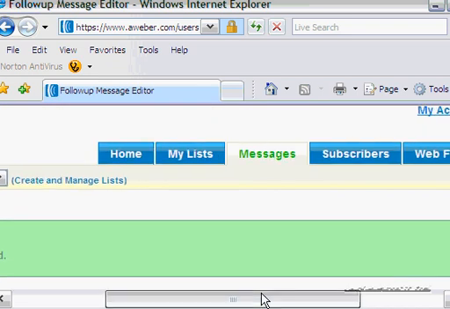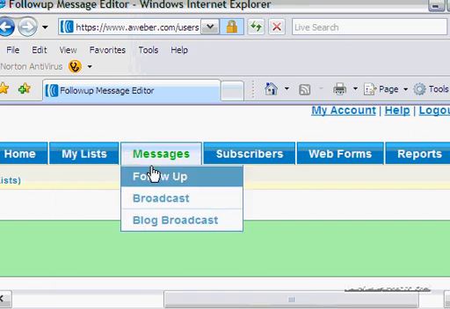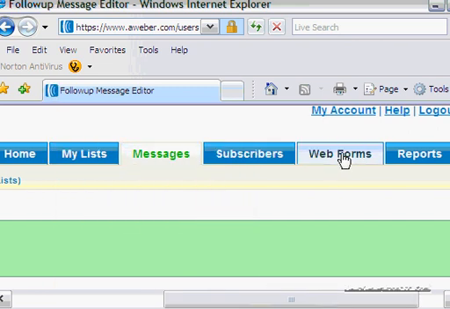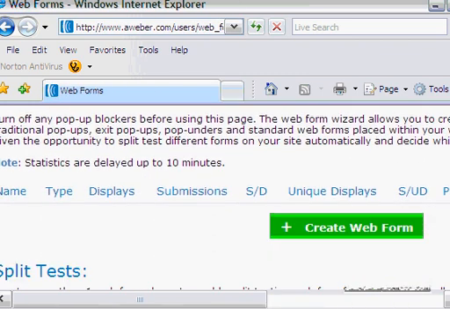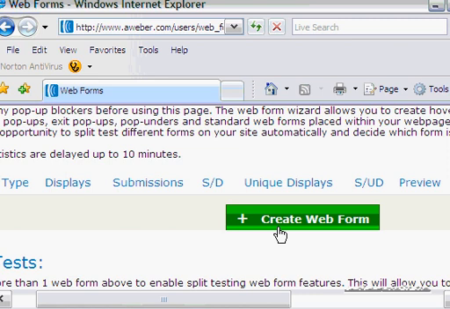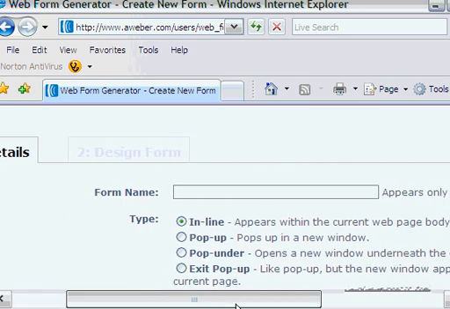And finally, just to show you how simple this is, now that we've got our list set up and our messages in there, we can go now to Web Forms. Okay, now that we've clicked on Web Forms, we're going to click on Create New Web Form. And as we scroll down, the first part of this is going to be form details.